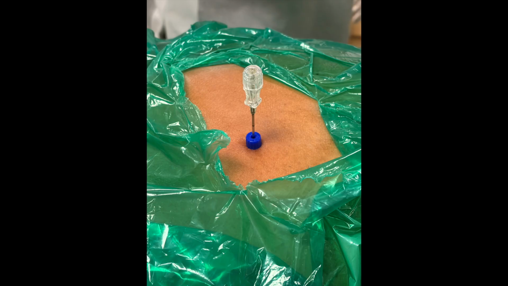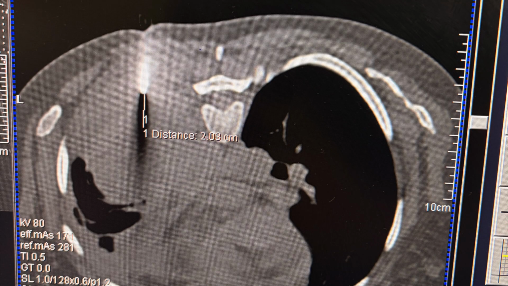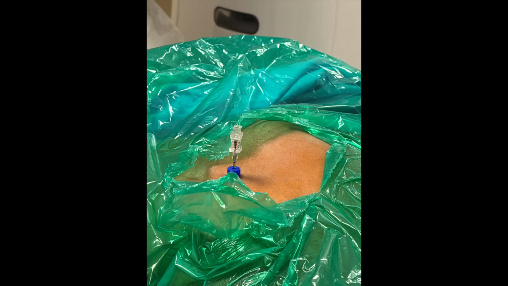So here in this image, you can see we have passed the coaxial needle and we have taken a CT scan again. And here you can see the coaxial needle tip is within the lesion, but not in the center of the lesion. And 2 centimeters from there is the ideal position in the lesion. So we will pass the automatic gun through it with a throw of 2 centimeters, and we can get the center of the lesion.